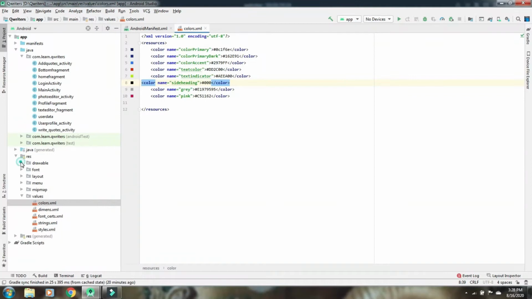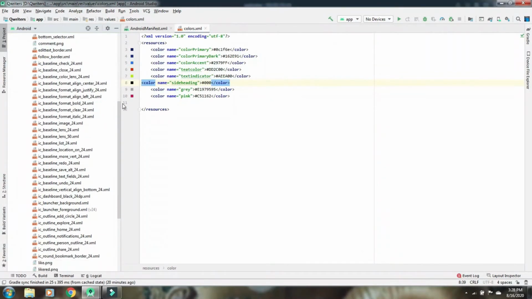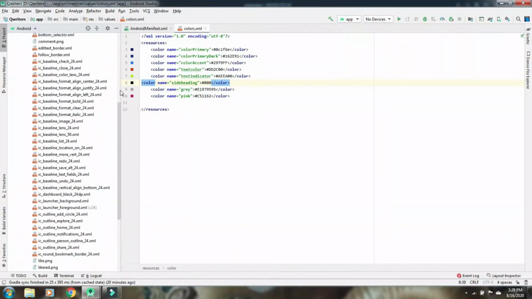So in the drawable folder, we will find all the icons and custom images which you can get from outside, like your app logo, etc. You can find them in the drawable folder.